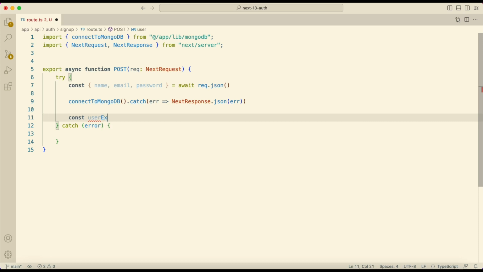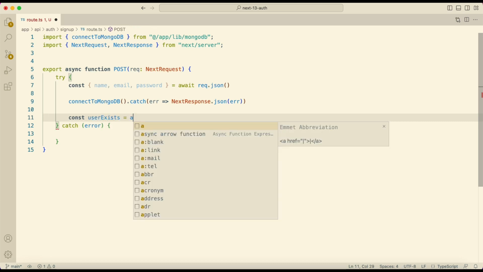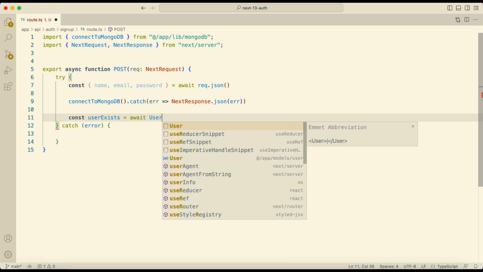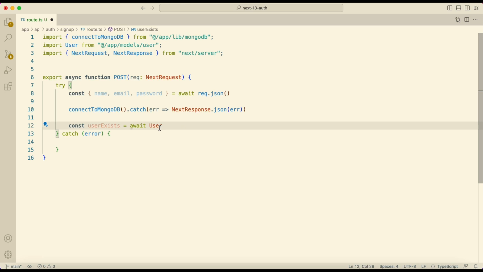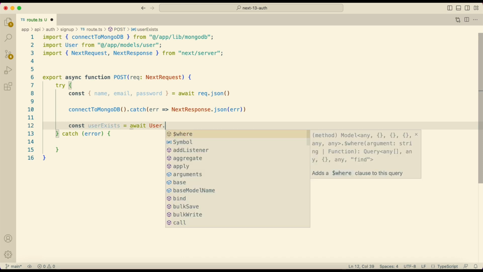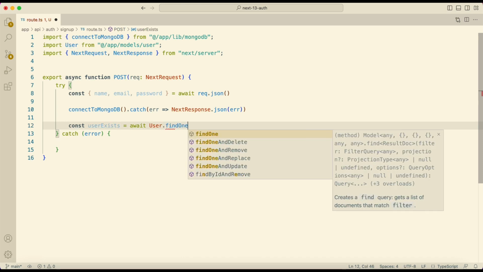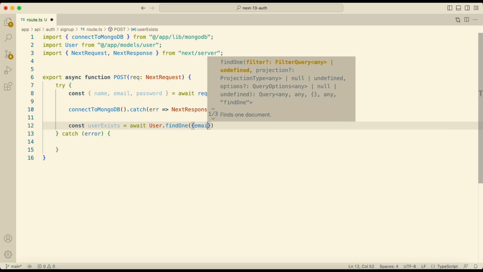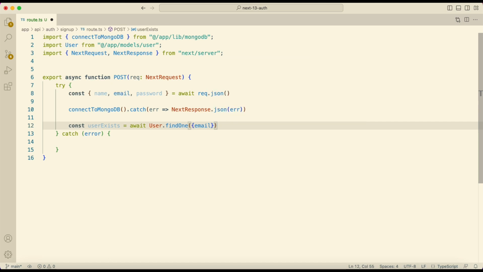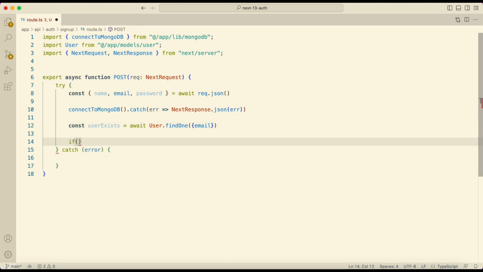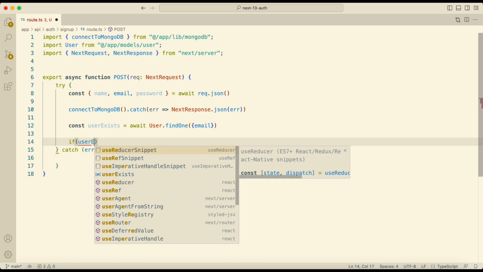We'll check if user is already present in DB, then don't add them. To do that, do await User.findOne, make sure to import User from models. In findOne, pass the email we get from request. If user exists, then return an error message.